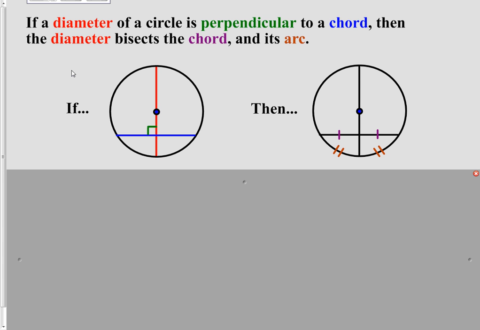If a diameter is perpendicular to a chord, then the conclusion is the diameter bisects the chord as well as its arc. You can't really see the coloring in there, but the little purple single tick marks show that the chord is bisected. And then we also have the ability to use tick marks on arcs as well, because technically an arc is nothing more than a bent line, so we can use tick marks on them just like we use on lines. So the double tick marks on the two pieces of the arc show that it has been bisected as well.